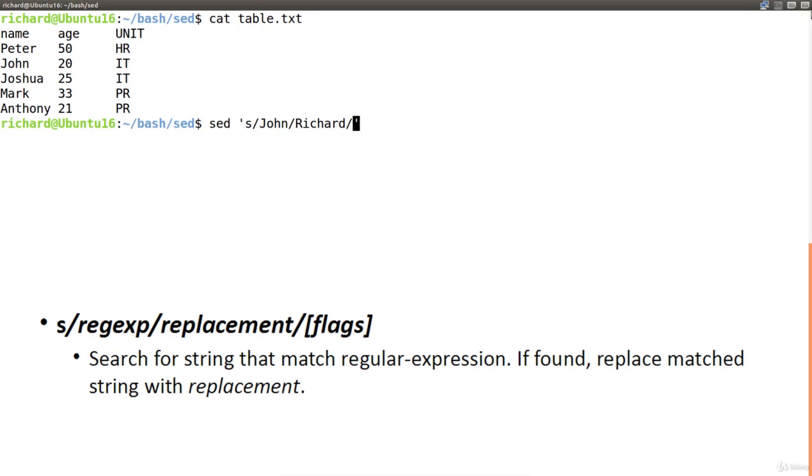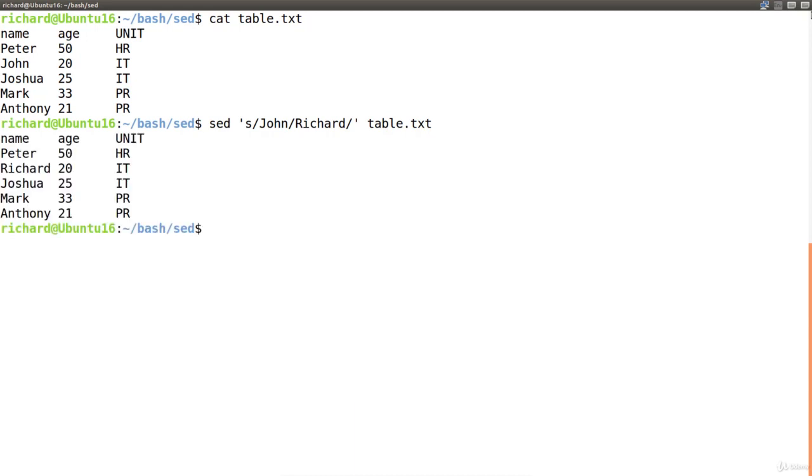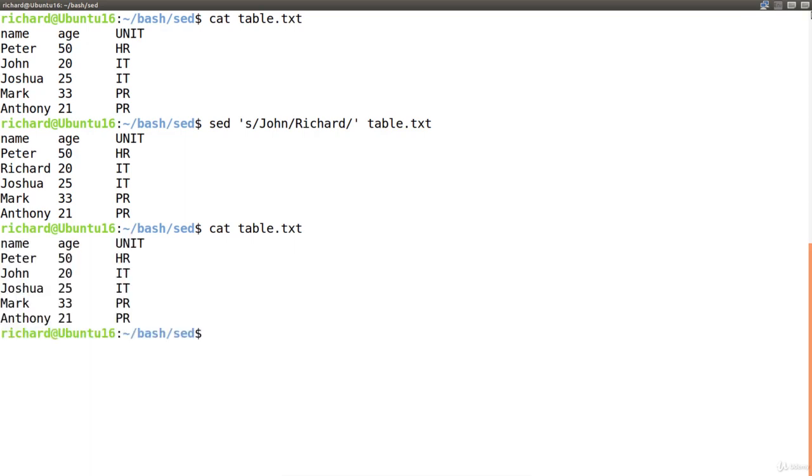The input file will be table.txt. And we see that in the output we don't see John anywhere. He was replaced by Richard. Great. When we print the content of our file, we still see John here, as sed by default doesn't change the input file.